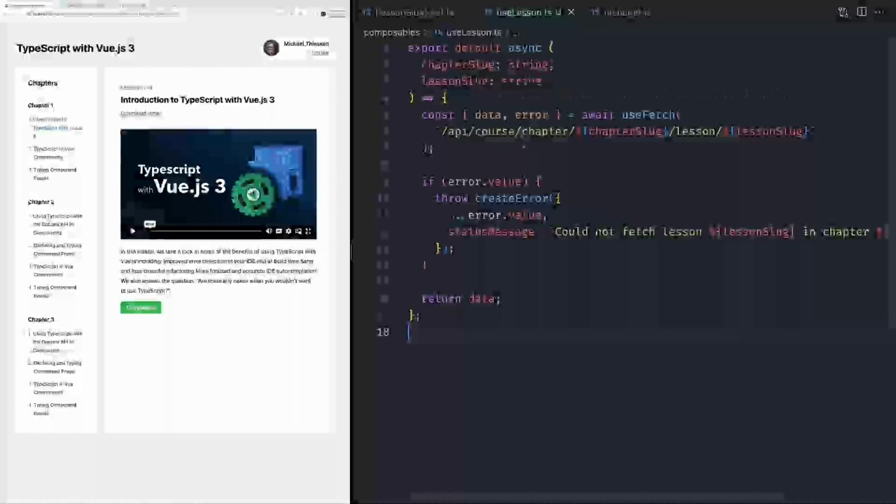So before we return from this composable, we check to see if we have an error. And if we do, we can use this createError method, which we are now familiar with, to throw an error. Otherwise, we can simply return this data ref with the data that we've fetched. We'll use this composable in the lesson page instead of fetching it from the useCourse composable.